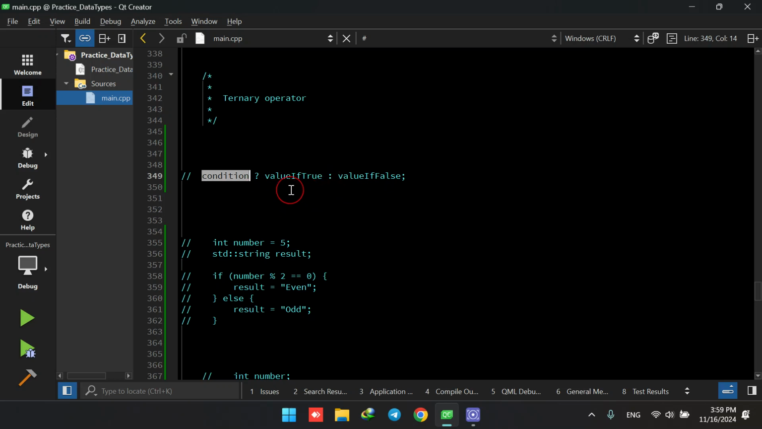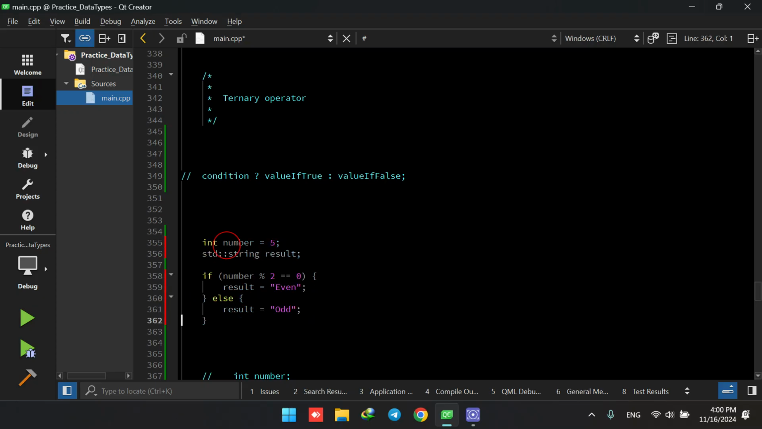And the question mark there separates the condition from the possible outcomes. So this is the condition. We separate it from the possible outcomes, and then we have the value if true and value if false. And the colon here separates the value if true and the value if false. But how it works, we will see in a few seconds. Here, let's uncomment some code that we have.